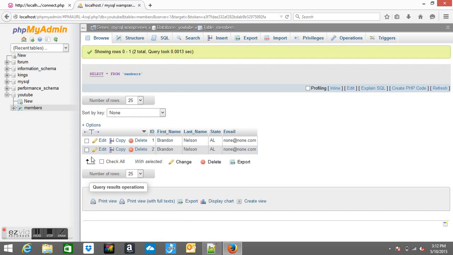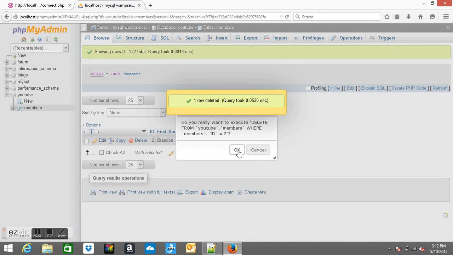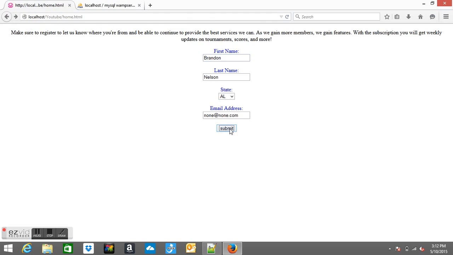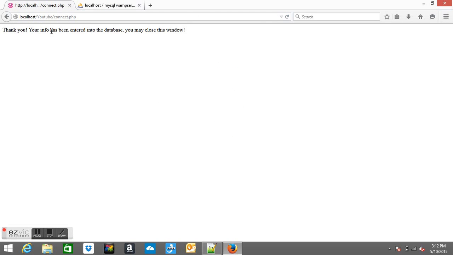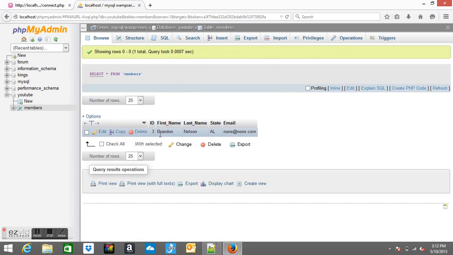And I realize some people will say, well, it didn't work, so yours didn't work because your name was already in there. So just to crush those, there's nothing in my database anymore. So let's go back, hit submit. There you go. It's been entered in. We'll refresh the database. There's the information.